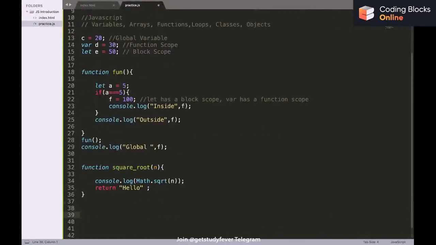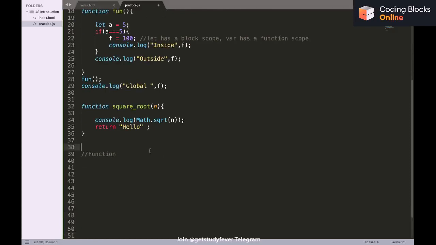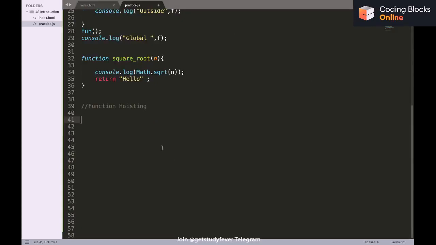So let's talk about one more concept that is related to functions. This concept is called hoisting. Okay, let's talk about a concept called function hoisting. There are actually two ways to define a function. So one way is this, okay, and another way is like this.